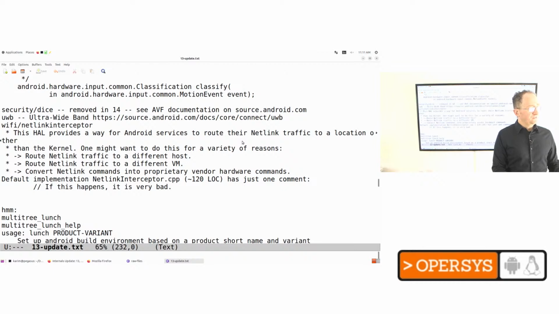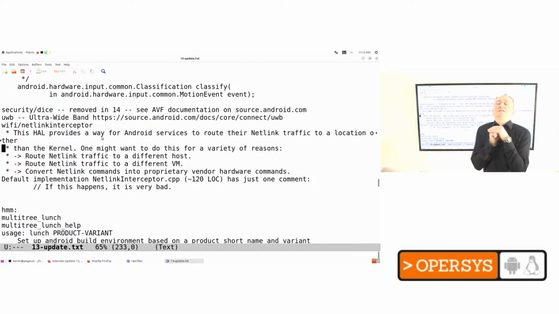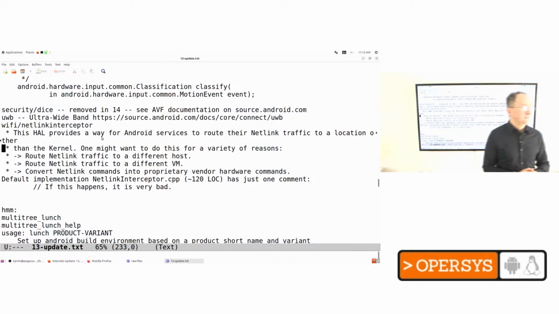And this one actually is weird. I'm not sure what is being done with this, the Netlink interceptor. Netlink is a way to talk to the kernel from user space. And for some reason there seems to be an interest in taking that, hijacking it, and sending it somewhere else. I'm not sure what this is about. Again, if you know what this is about, I'm interested to see what you have to say.